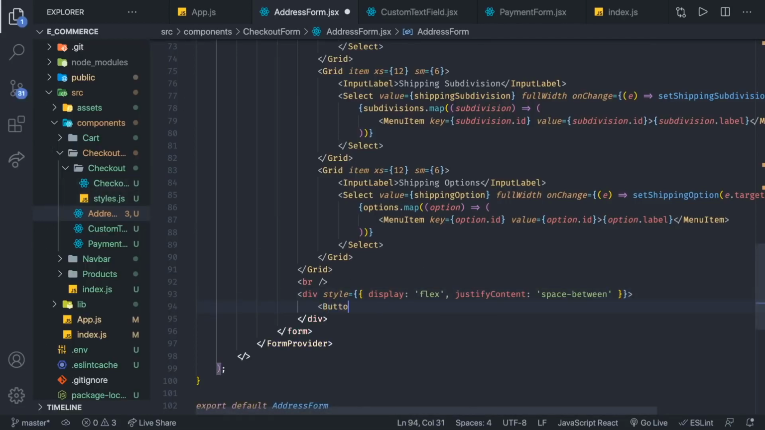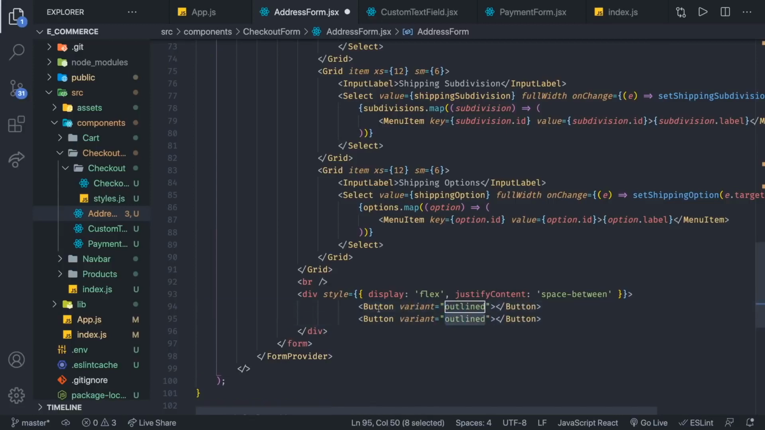Now in here, we're going to have 2 different buttons. Inside of that div, we're going to have 2 different buttons. The first button is going to be of a variant outlined like this. And then the second button, which we're going to have just below, is going to be of variant contained. The first button is going to say back to cart, and the second one is going to say next.